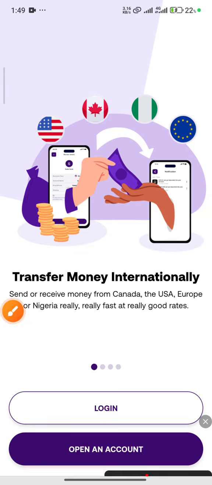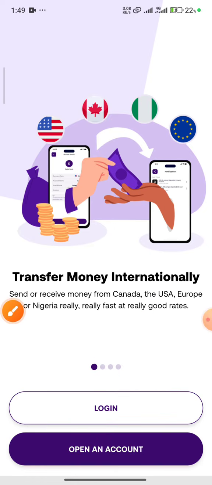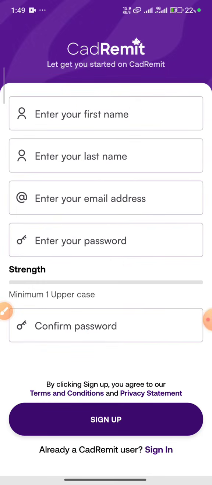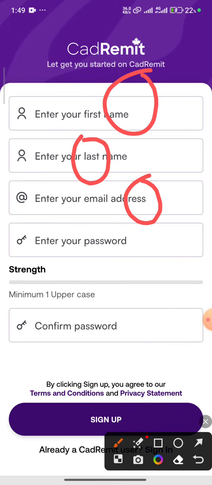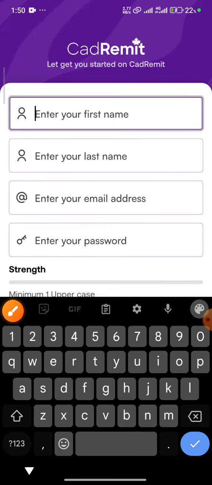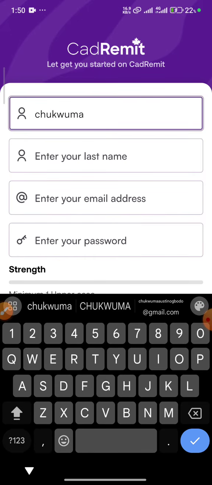So yes, you can see we have that in this place. So next we want to click on log in or open an account. I think we should open an account. So the first name, the last name, the email address, your password, minimum one uppercase. Yes, so let's get in. So what is your first name? That's the name you answer. I'll be using the details I have here.